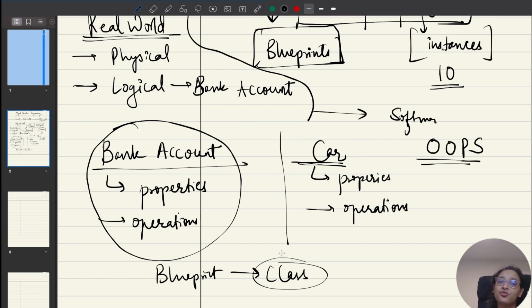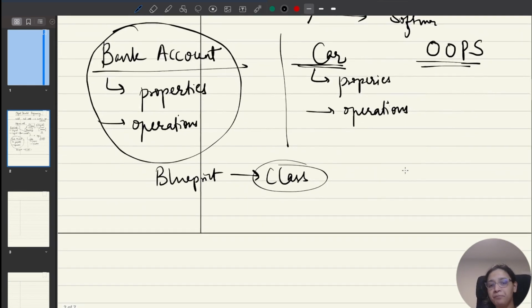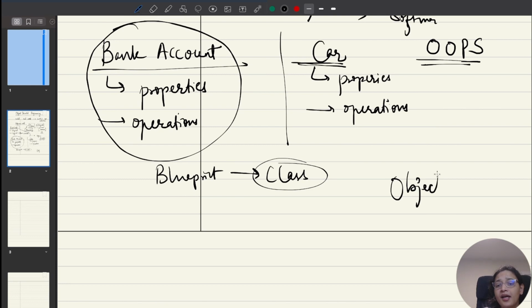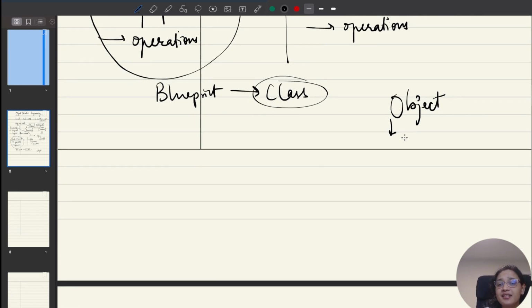It basically has two important things. One is what are the properties of that entity which you want to capture in the software. And second thing is what are different operations you can perform on this entity. All this has been put together under something called a class. Okay, I hope this makes sense. Now, if this is a class, what is an instance? Or what is an object? An object is basically called an instance of a class.